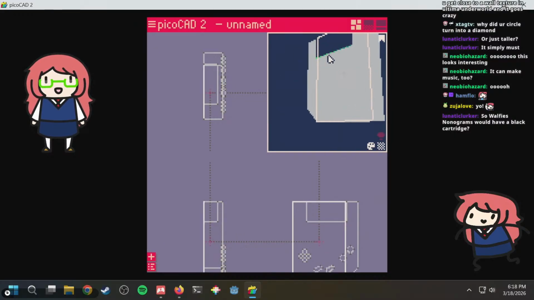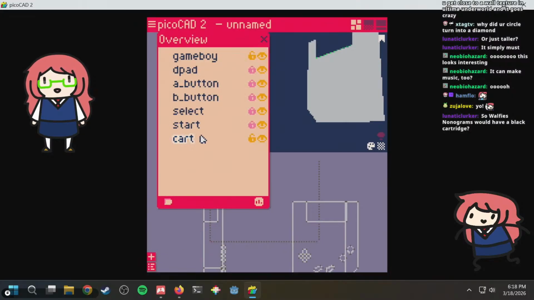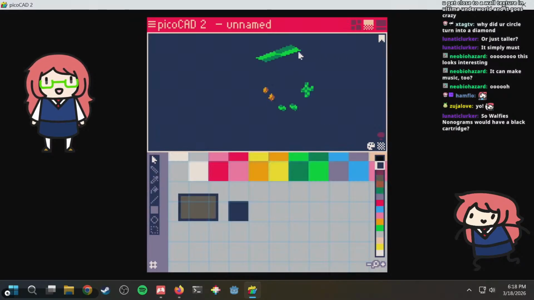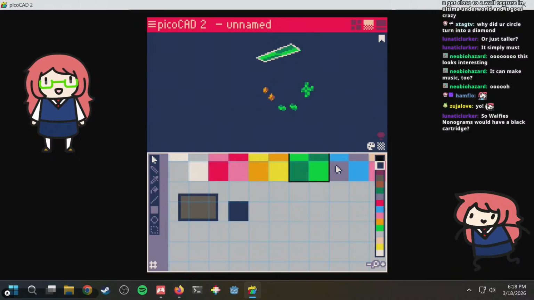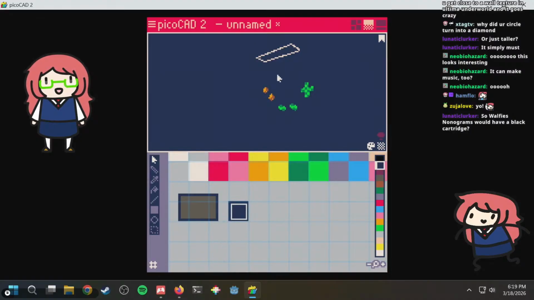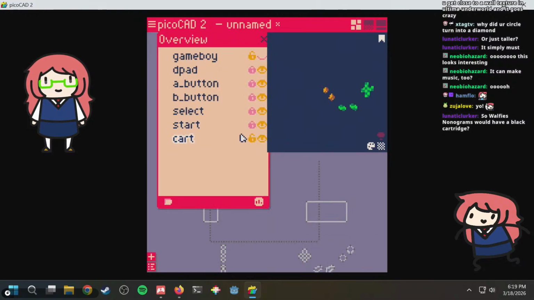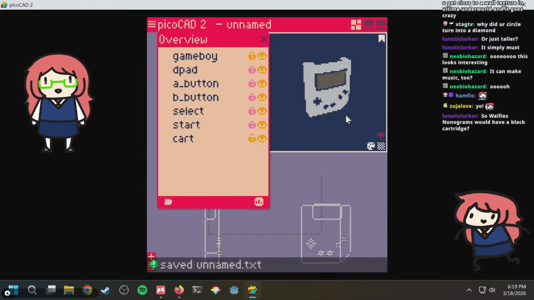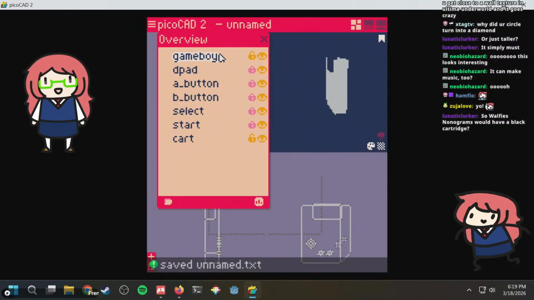Oh, but there's also the bottom part. You can still see the green from the bottom part. And also these buttons right here. This one is here. And there. And this. And there. Alright, that is the Game Boy.